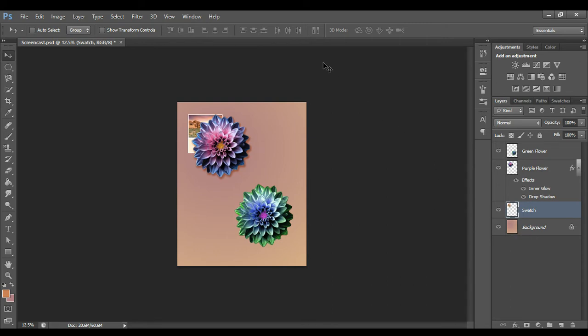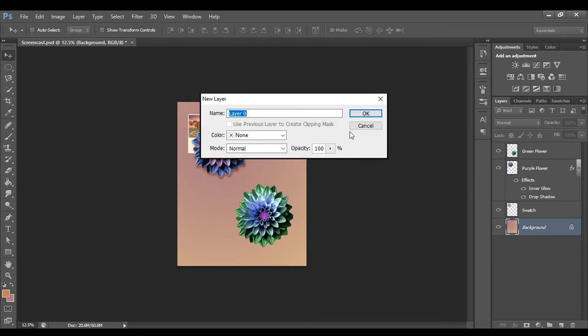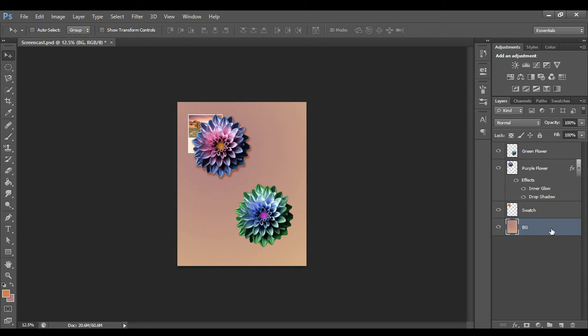When you create a Photoshop file and it has a white background on it, you'll notice that a background layer is automatically generated and it has a padlock on it. If you double left click that padlock, a new layer window will pop up and you can just call this BG and select OK. And now the background layer is also unlocked.